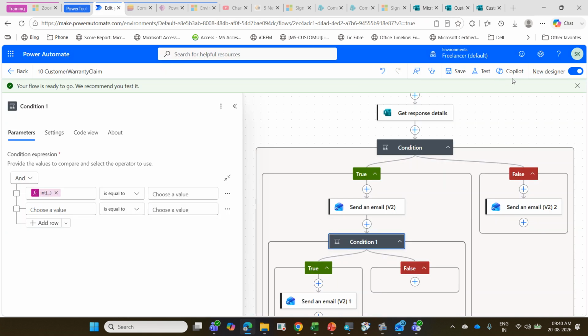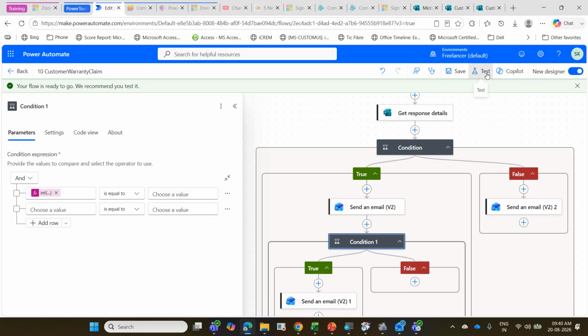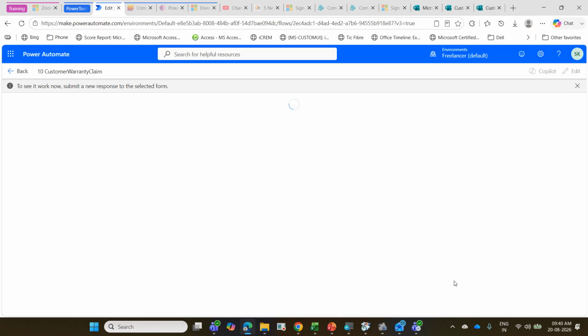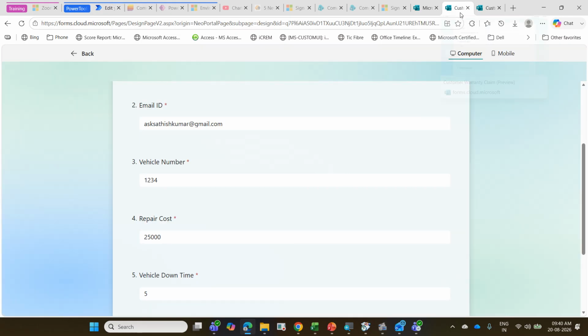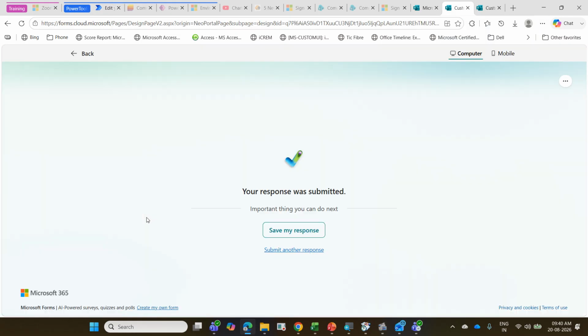Don't know whether I saved it. Save. And I test this. Go to that form and I submit the form. So it will check 2 conditions.